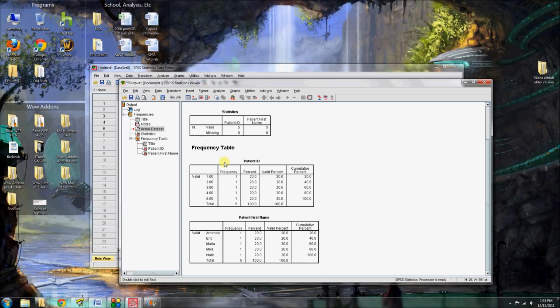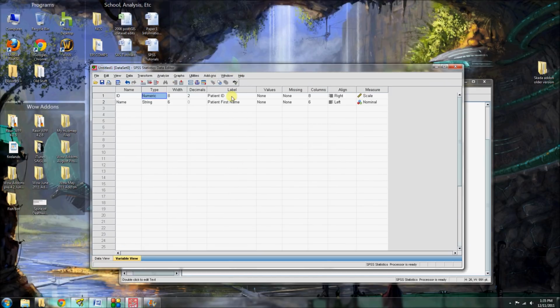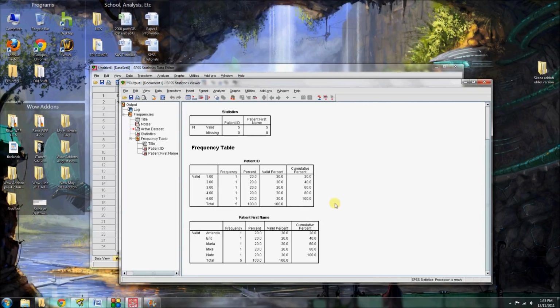So here's our first frequency table for our patient ID, and you can see here that patient ID wasn't the name of the variable, which was ID, it was the label. And that's why it's important sometimes to make sure every variable has a label here, because when you come up with these tables, it's going to be a lot easier to read.